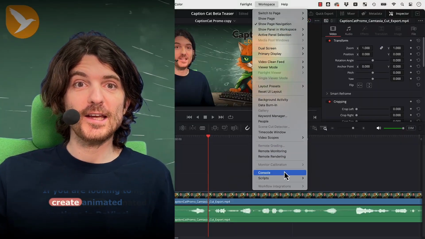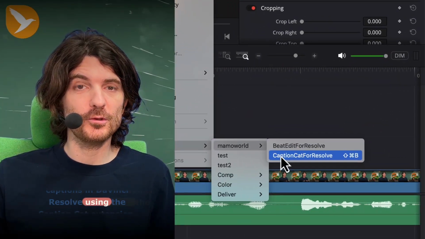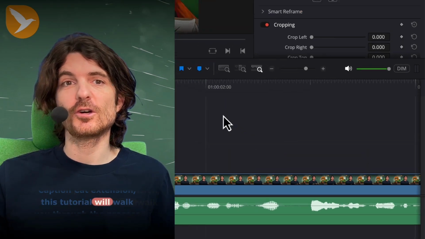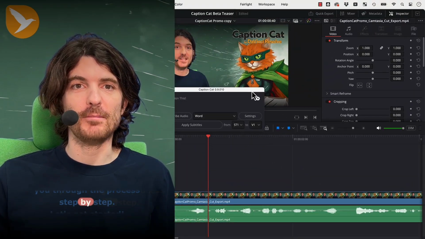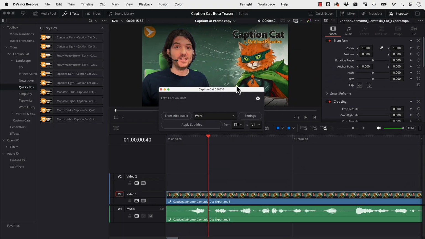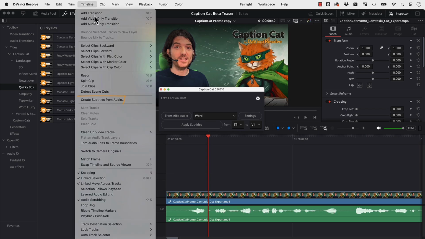If you're looking to create animated captions in DaVinci Resolve using the Caption Cat extension, this tutorial will walk you through the process step by step. Let's get started. The Caption Cat workflow has three simple steps.